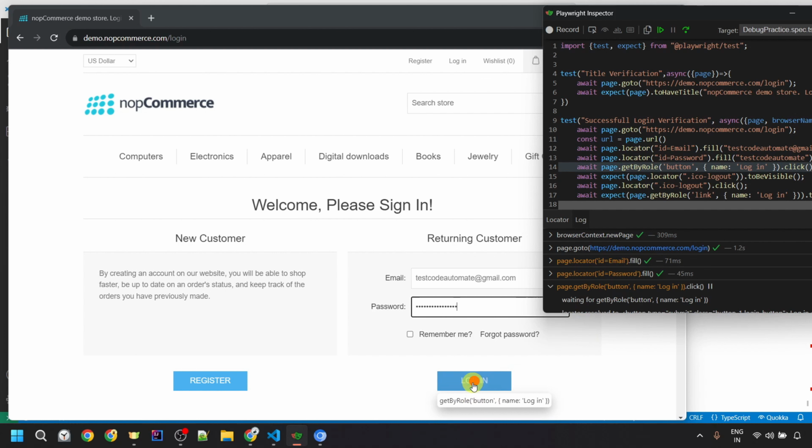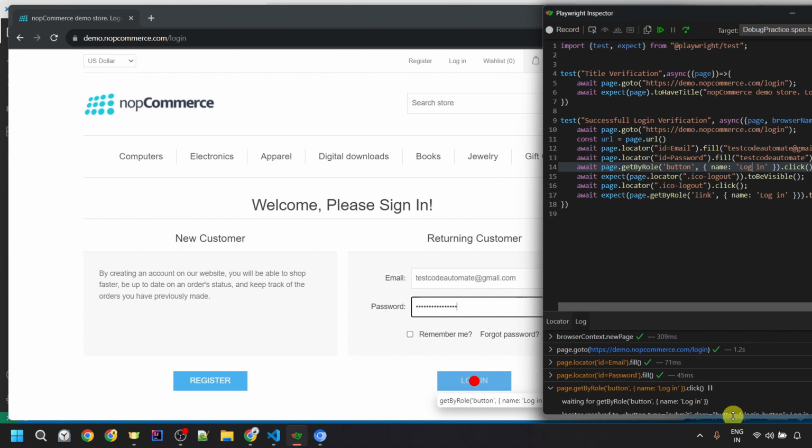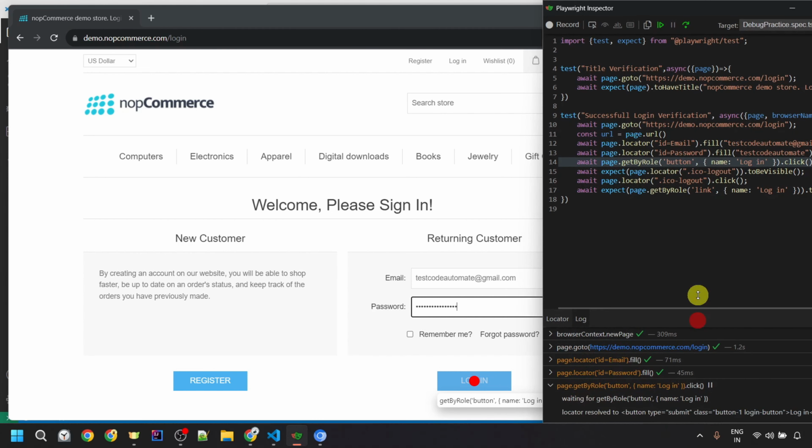So it is showing this red dot that it is going to click onto this particular element. Okay, and also it is showing that locator. And one more thing, here with this Playwright Inspector tool, if you debug, we would be able to see these logs, right, which will get generated.